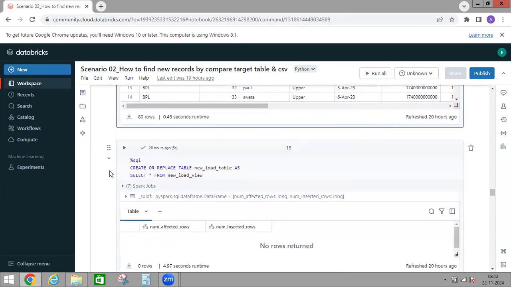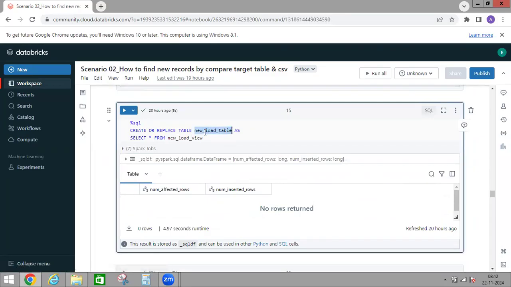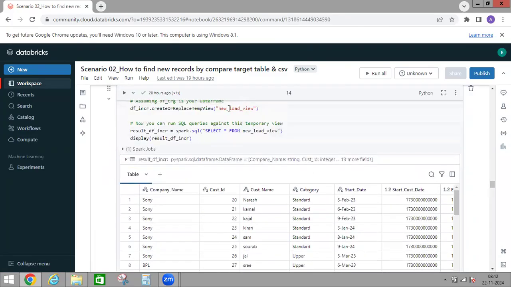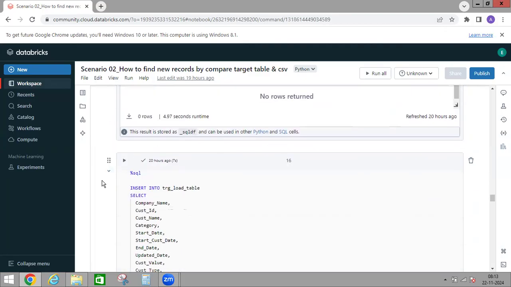Next, on top of this, I'm creating one more table, create or replace table. Table name is this one. From where? From this view. From this view, I created one more table. So now in total we have two tables. One is the target table, and the second one is for our CSV file.